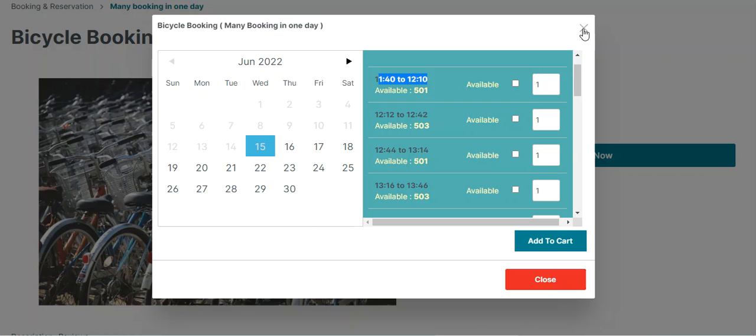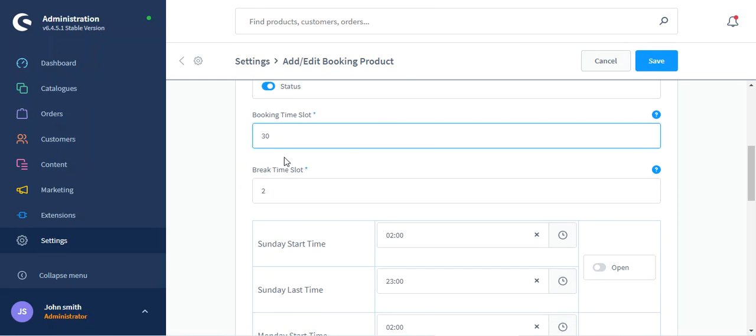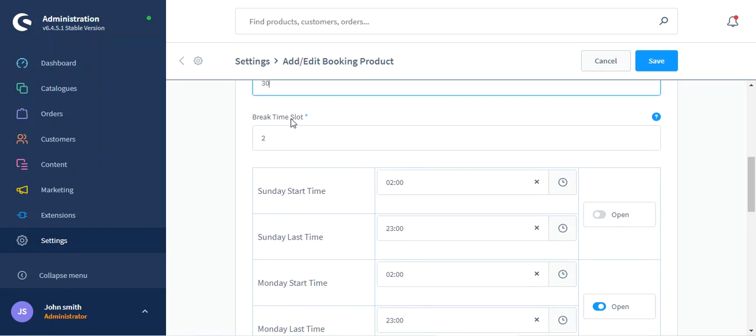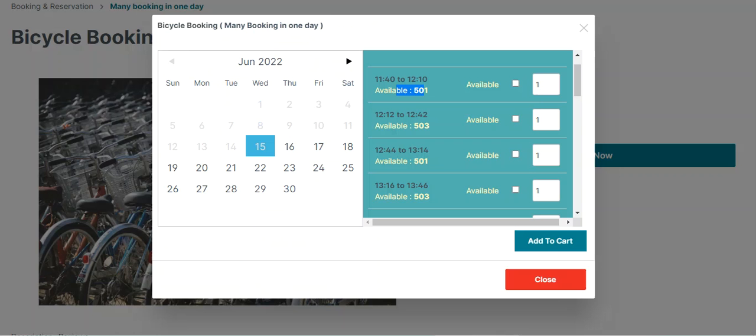Then you just need to tap the save button to save the configuration settings, and that's how you can easily add a product and select the booking time for that product. Choose the start date and end date, set the status as enabled, choose the booking time slot, enter the break time, and then choose the start time and the last time for each day of the week as per your own requirement. You can also make any of the days open or closed. If you make it closed, then Sunday would not be available as slots for the customers to choose.